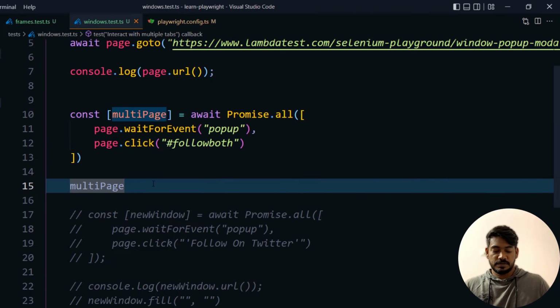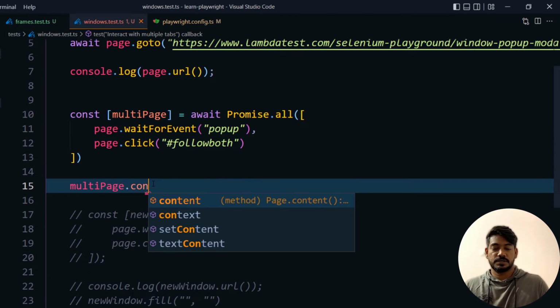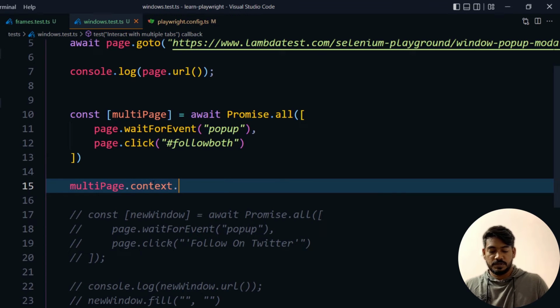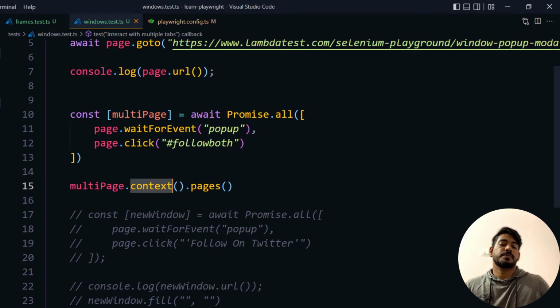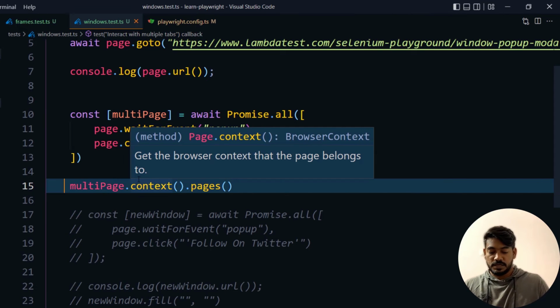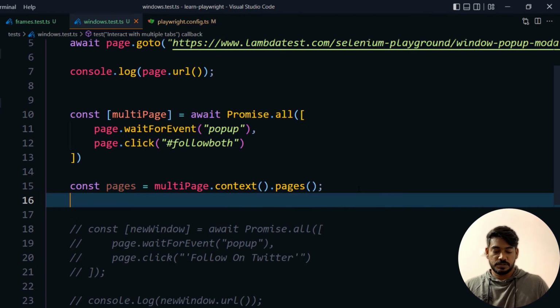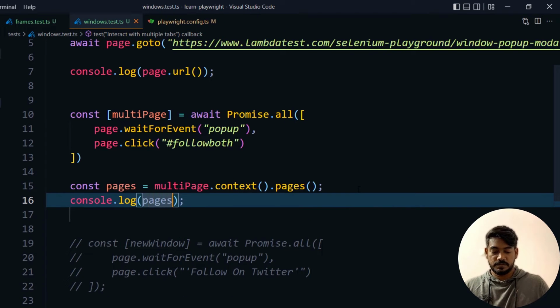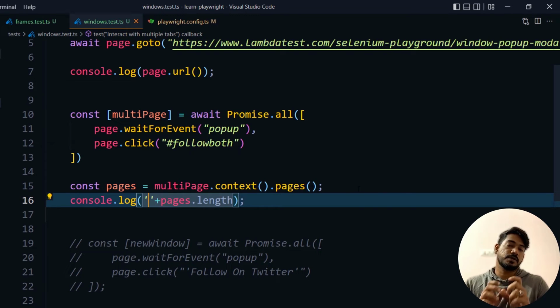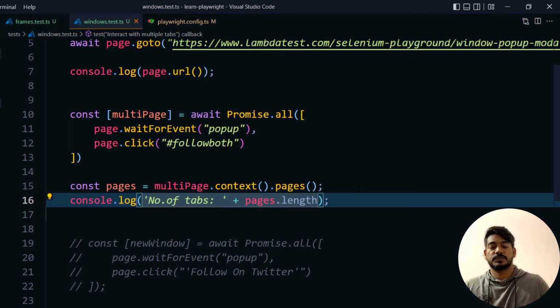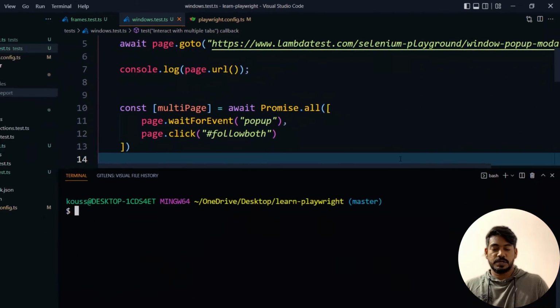So here we can select multiPage.context.pages. This context.pages will give us how many pages there are, in array format. Let's name it const pages and check the length. So console.log, and here I can say pages.length. This is going to return the number of windows opened, so I can label it number of tabs. Now let's go and run this one more time.